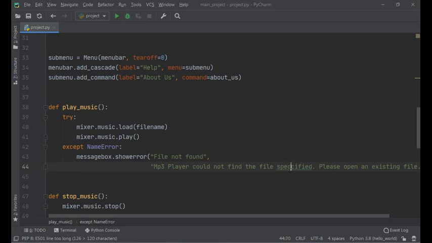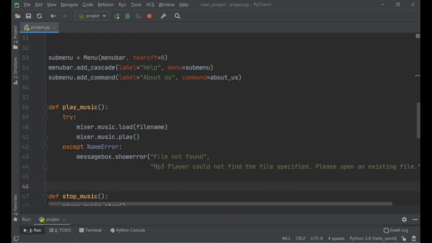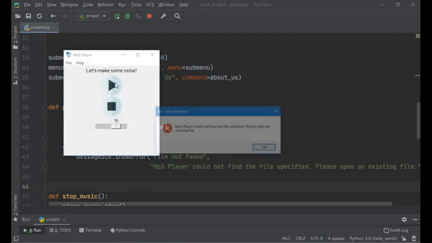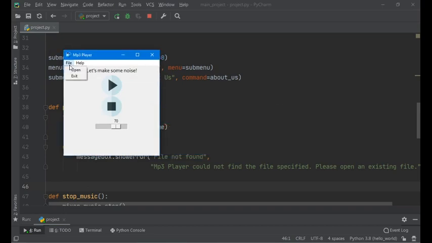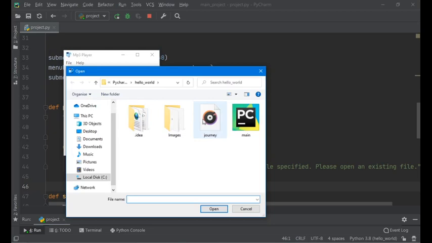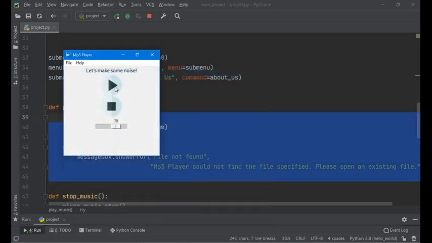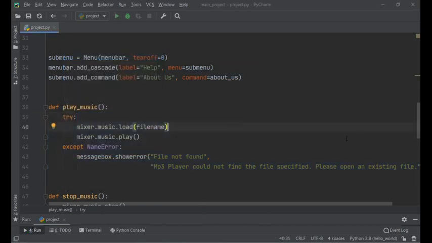So if we spell specified correctly and then run this, shift F10 to run if you're in PyCharm, play music. mp3 player could not find the file specified. Please open an existing file. Okay, file open. You want to open journey. Okay, so that is actually playing now. So you made it actually work.